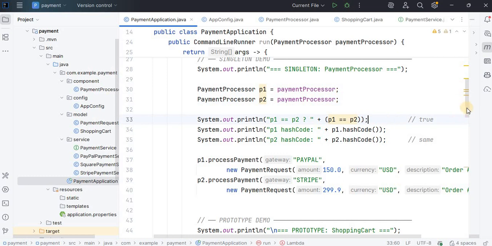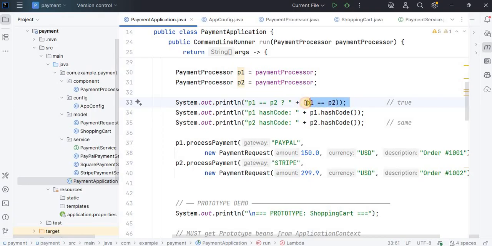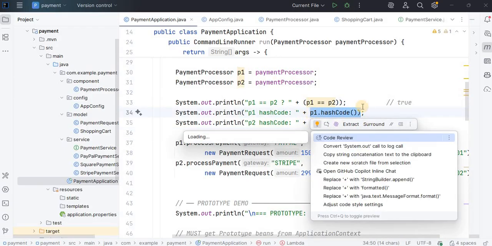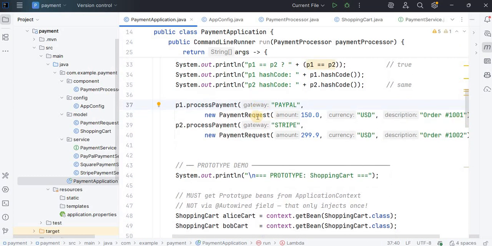So it means they both are pointing to the same memory. If you run these three codes, this will come out to be true because they both are pointing to the same memory. And if you see the hash code, their hash code will be the same because hash code represents the memory they are pointing to. Now this payment will be processed. You will get this output.